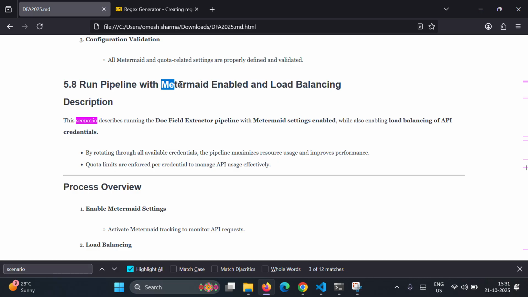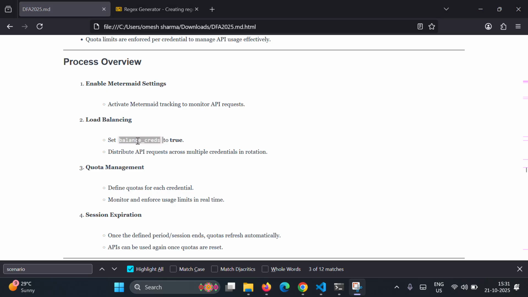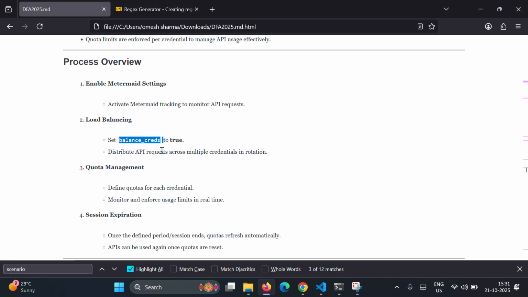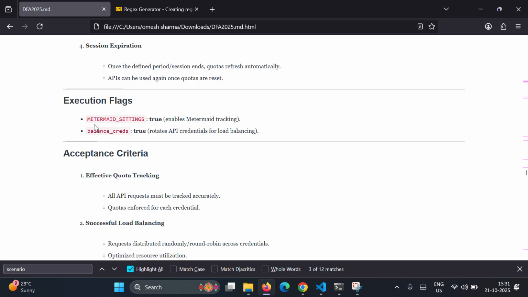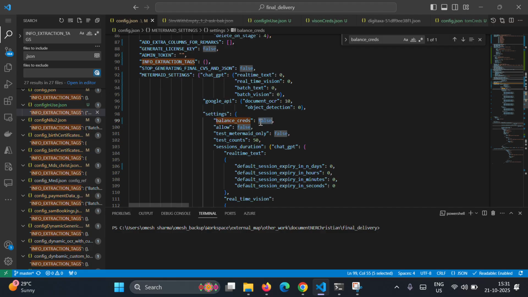Meter maid is nothing but this: we are tracking all of your ChatGPT or Google OCR requests that you are making, and we are ensuring that in a particular time frame you are calling only the number of requests that you have configured. Basically, just go to the balance script and in the config.json set it as true. Once it is set as true, you can define the number of requests that you want to regulate. So here in the meter maid setting, it is true. For example, in the meter maid setting, you can define the numbers for real-time text, real-time Vision API, batch text.